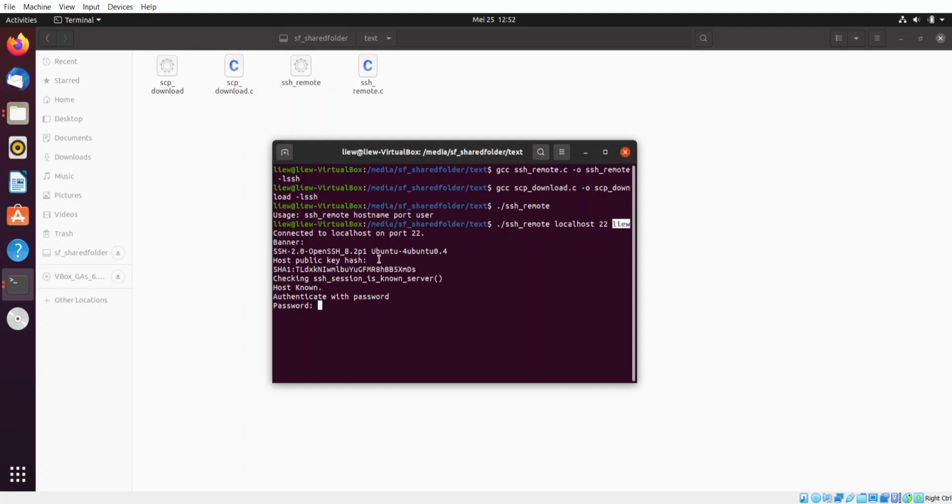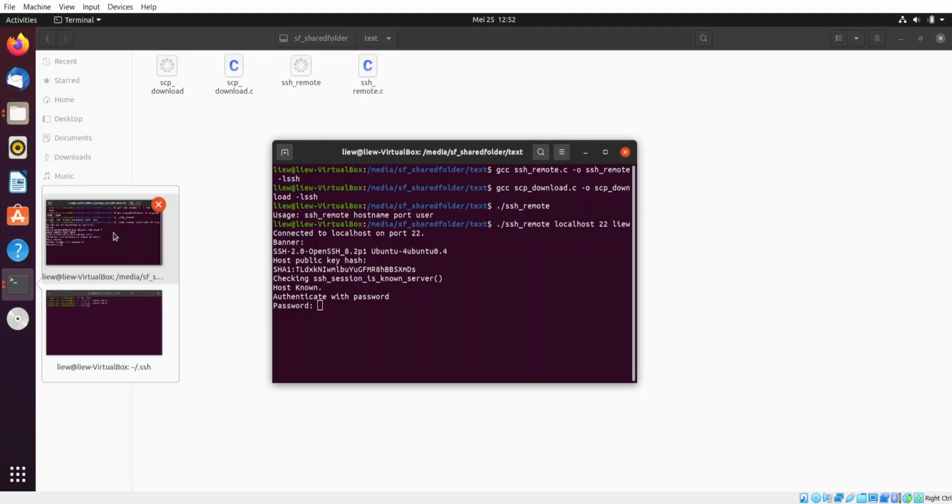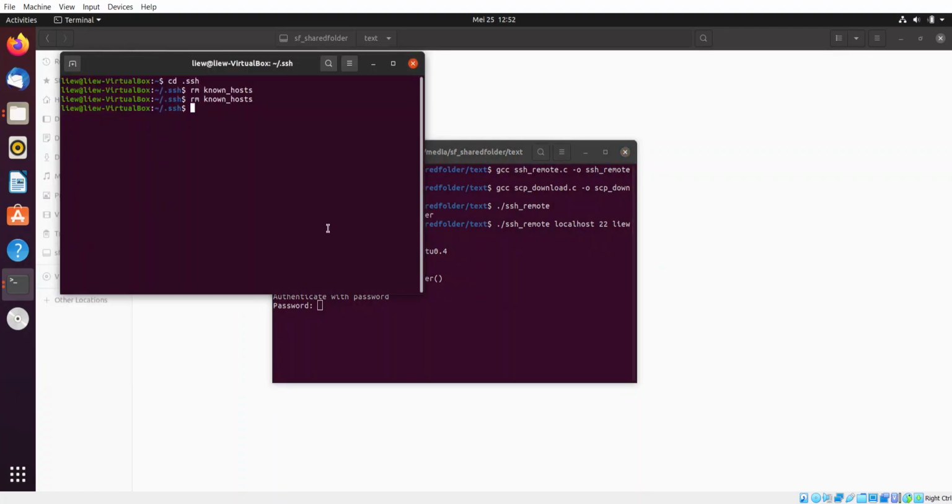Before we authenticate with the password, we are checking that the SSH server is known first. Here it shows the known host. This is because this client connected to this server before, so it will display the known host. So what happens if we remove the known host file for this code?